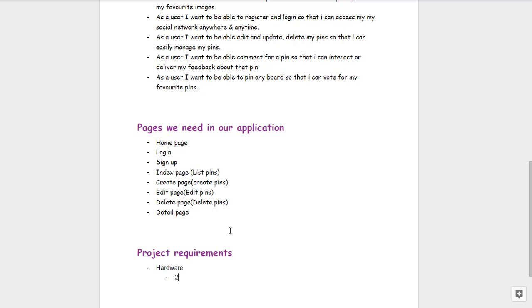minimum 2 GB RAM, recommended 4 to 8 GB RAM, processor recommended i5 or i3 with more than 2 gigahertz, and Windows operating system.